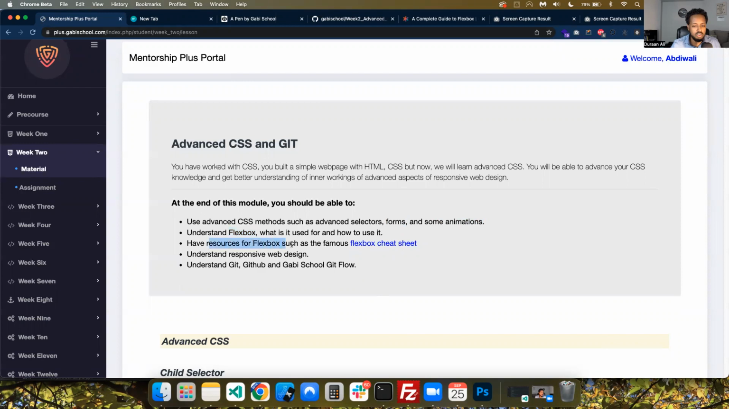I'm going to give you resources for Flexbox, a website cheat sheet for you to use and save somewhere. We're going to learn responsive web design. We're going to learn Git, GitHub, and our Git flow, and we're going to explain that in detail later.